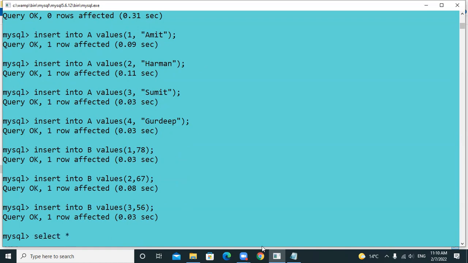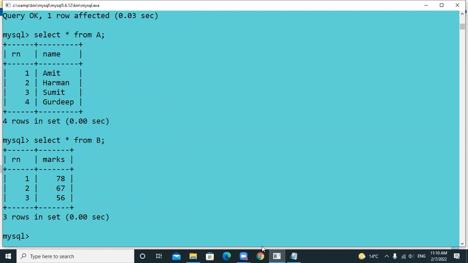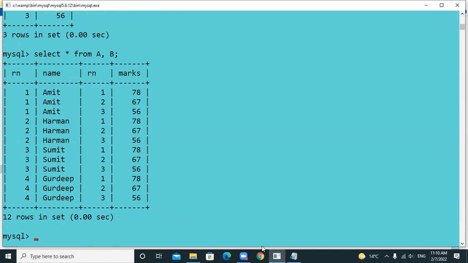Select star from A. So data is here. Then select star from B. Data is here. So if I want to display the data from both table, if I am using here from A comma B, so it is multiplying the tables. A टेबल को B के साथ मल्टीप्लाई कर दिया इसने. ठीक है. तो अगर आप सिंपली टेबल को इंक्लूड करते हो तो इट विल गिव अस रॉन्ग आउटपुट.